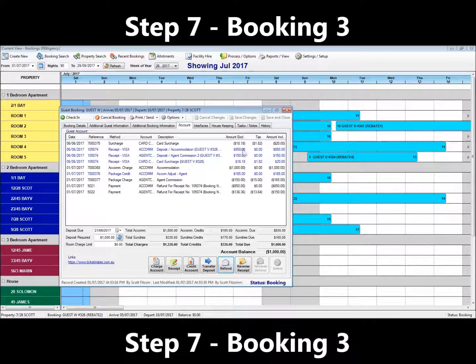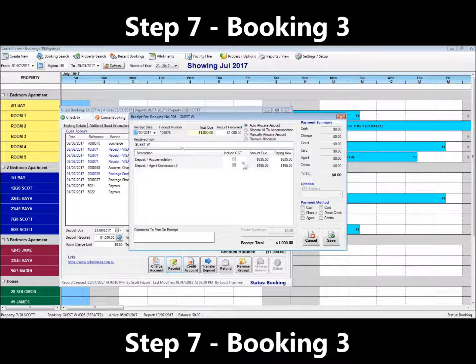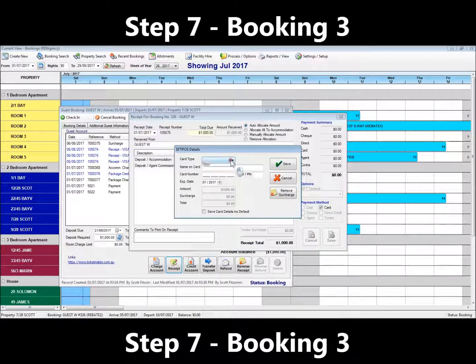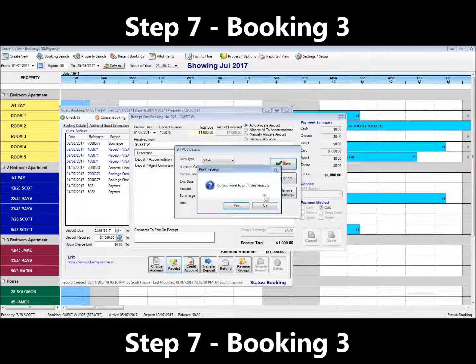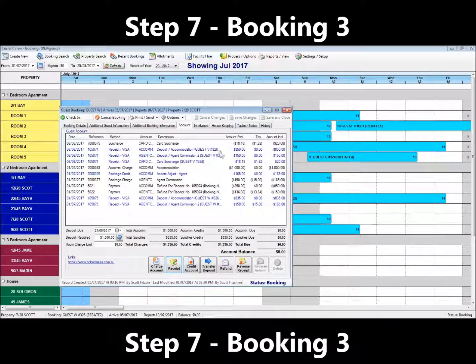So now we can redo the receipt for the $1,000. And in this case here, you'll see now slightly different adjustment to the accommodation and the commission. It's now been updated, of course. So again, same payment method. And again, if necessary, and it is in this case, remove the surcharge which you haven't refunded or need to re-receipt. So save on that there. Again, print a copy of the receipt if you wish to do so. And there we have new receipt, still for the same amount, but the commission and the GST component adjusted accordingly.